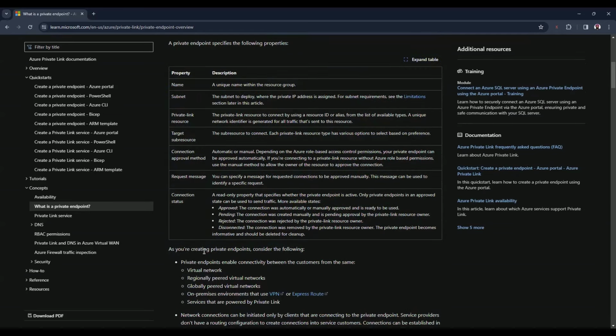So as you are creating private endpoints, consider the following. Basically, private endpoints enable connectivity between the customer from the same virtual network, regionally peered virtual networks, globally peered virtual networks, on-premises environments that use VPN or ExpressRoute, and services that are powered by Private Link.